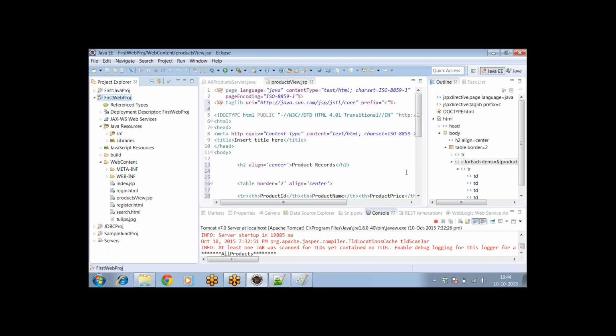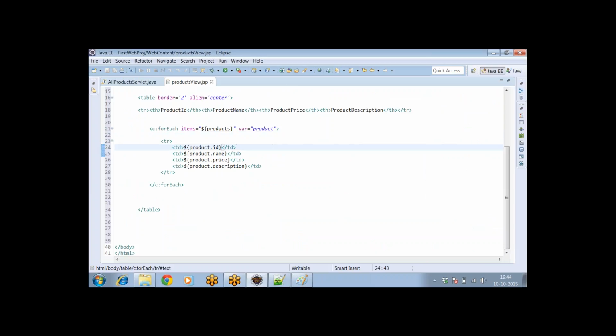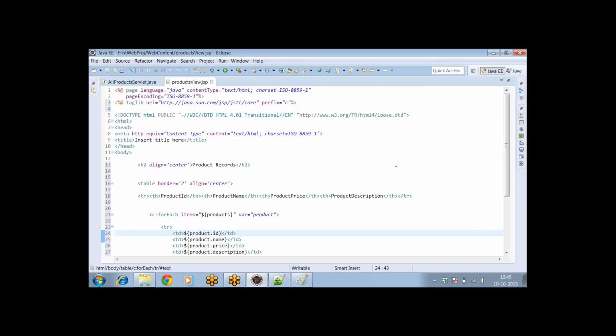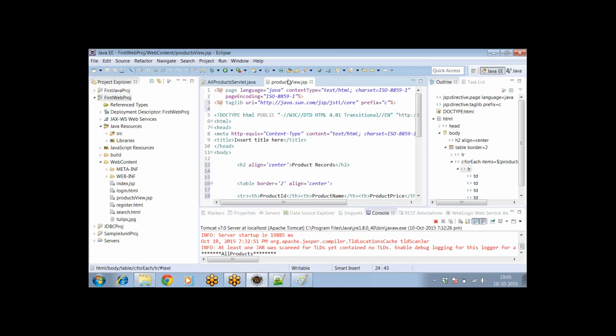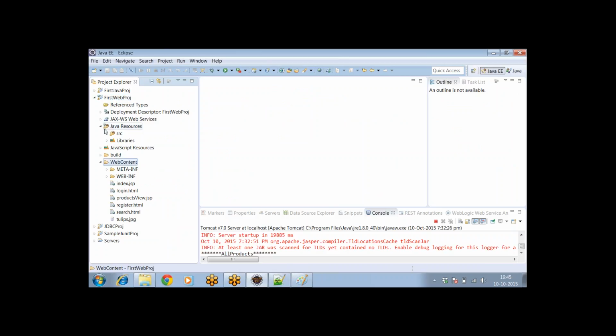Now let's try to explore these JSPs further. But before that, what did we do here so far? Is it clear for you people? Now let's see what else we can do with the JSPs. Now we'll dig into more details of JSPs here.